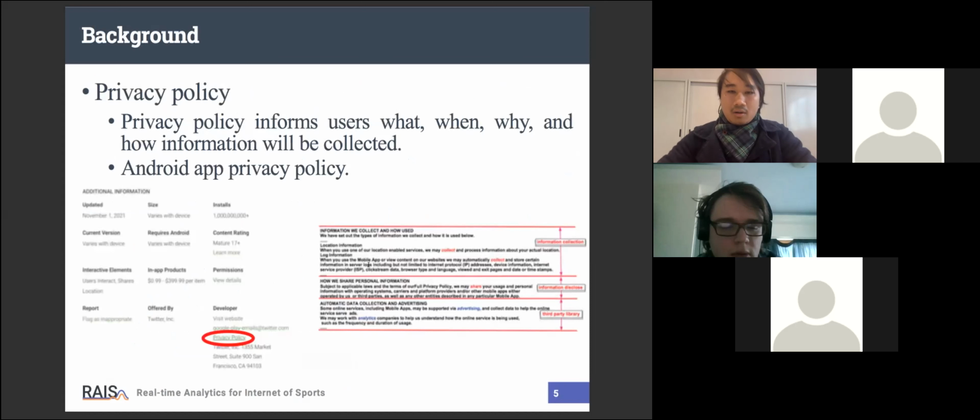So let's go to the next section, the background about the privacy policy. The privacy policy informs the user what, when, why, and how information is collected or processed. You can easily find a privacy policy by going to app markets like Google Play or the App Store.